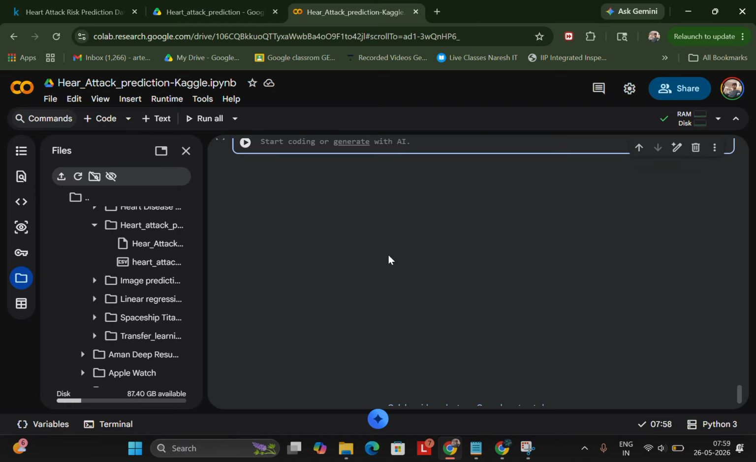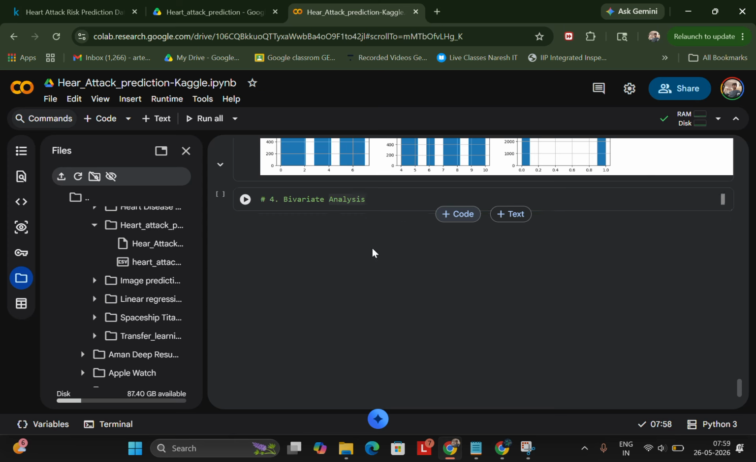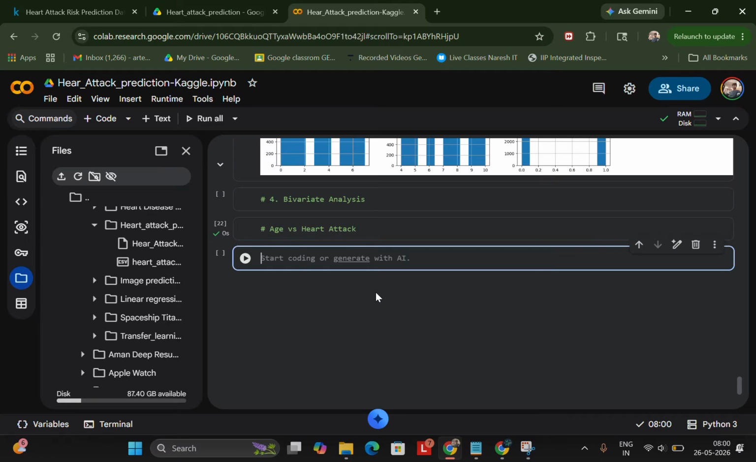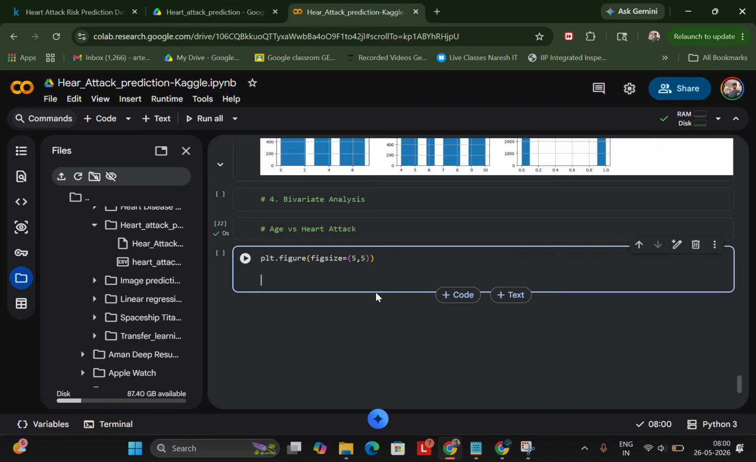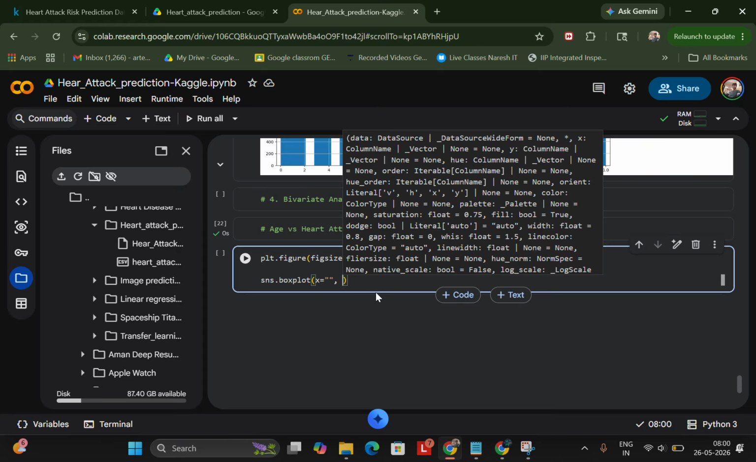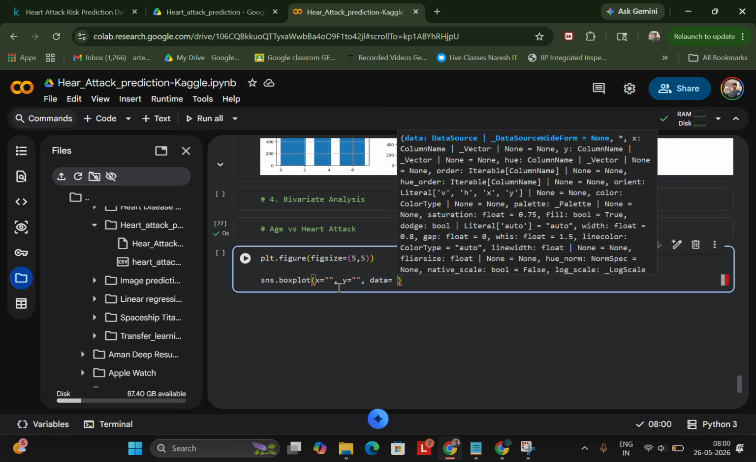We'll do some bivariate analysis also. So let us check for heart attack versus age. Let us see how to go ahead with it. So plt.figure figsize equals to 5 comma 5. Now for this I'll have to make a box plot. So sns.boxplot, x is my heart attack and y will be my age. I have to give x, y, and from where I have to give data. These three things are to be filled.